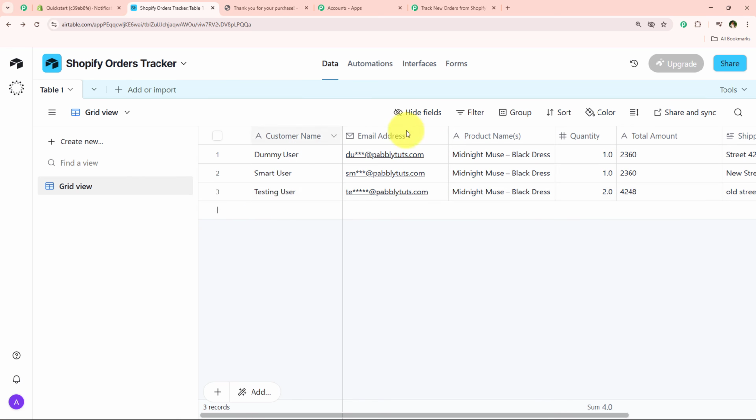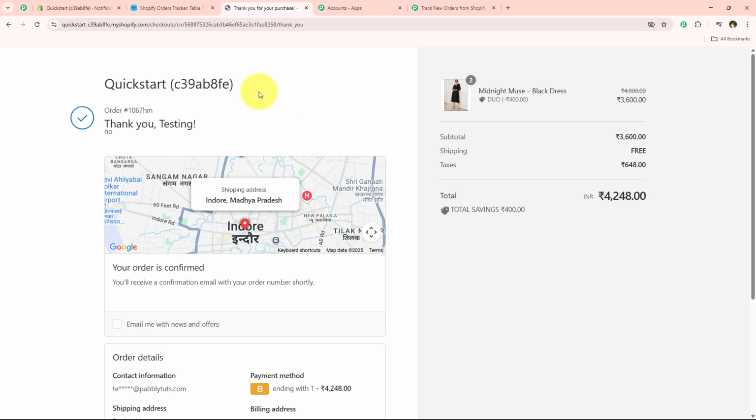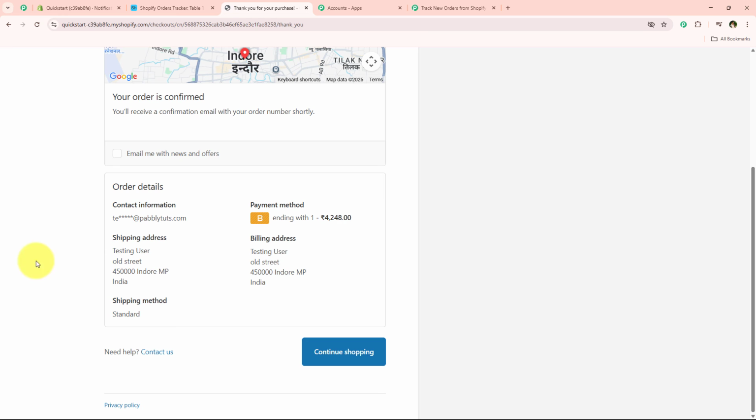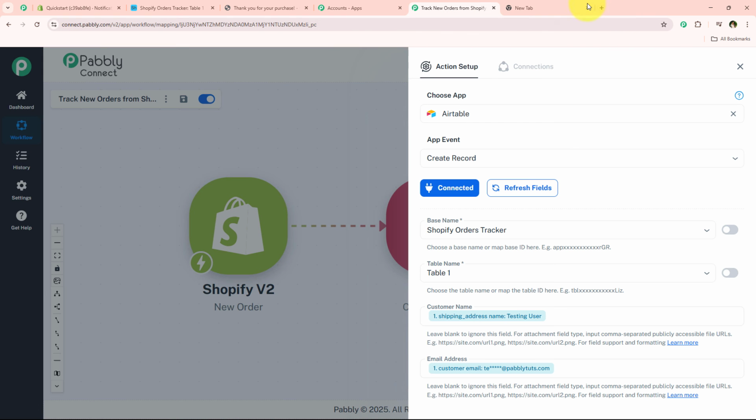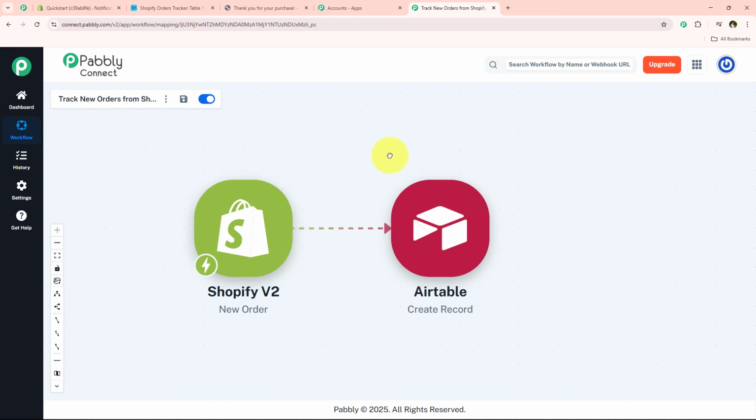You're going to see the same customer name, same email address, same product name. Also, you're going to see the quantity has turned into 2. You're going to see the total amount and the shipping address. So with this, we have successfully added these details which we have received in the response of Shopify in our Airtable account. And with this, we have successfully completed our workflow.